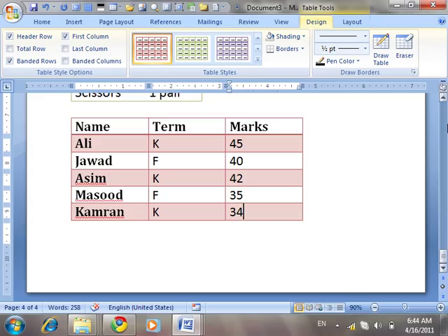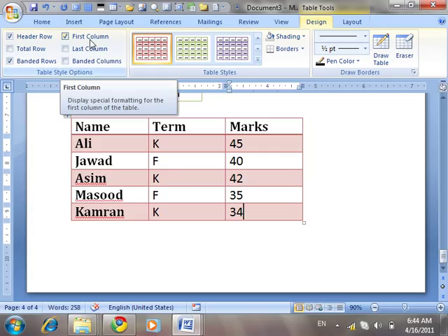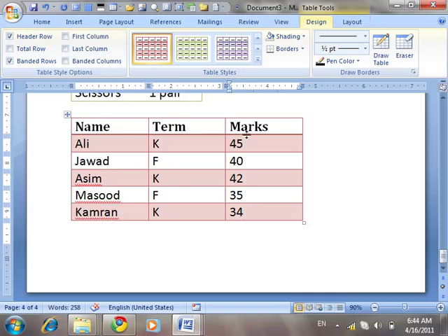Look over here. In this table, something is much bigger as compared to the other data. You can see that the first column text size is bigger, or we can say that it is bold. Why? Here you can see that the first column tick mark is there. Therefore it is looking bold, means it is important. If I'm going to remove the tick mark, you can see that it becomes normal.